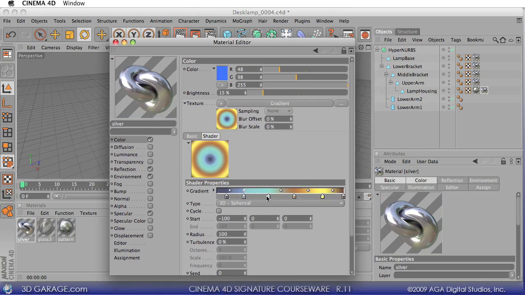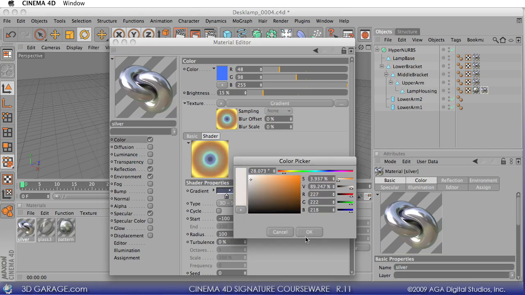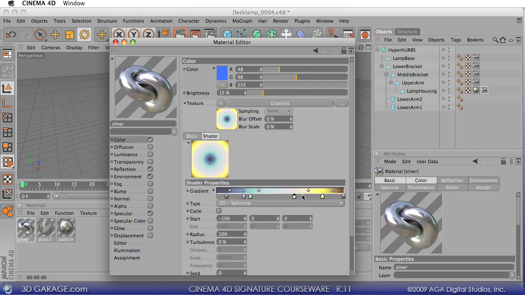So here for this gradient, we can literally just make some changes to how it's applied. Click on one of these guys here and change the color perhaps. Just do a little double click and change that. And that changes how the reflection happens on that.